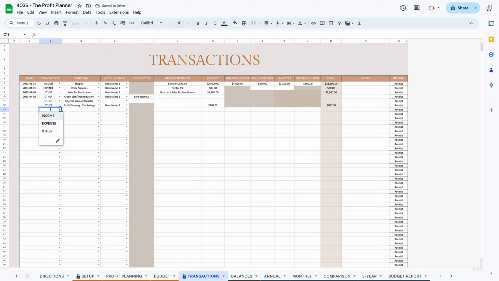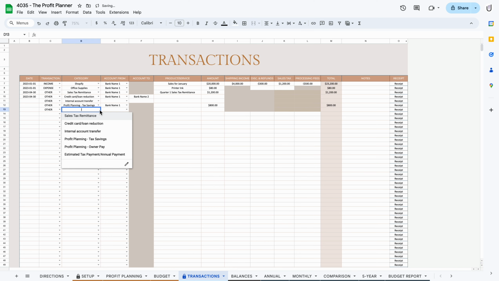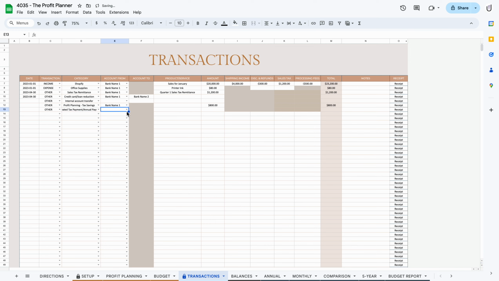Now, when you actually go and pay that tax to the IRS or to the state for your estimated tax payments, then you're going to choose the estimated tax payment / annual payment option, and you will do the same thing. You'll put the account that the money was paid from, and then you're going to put the amount that you actually remitted or paid for your estimated taxes.